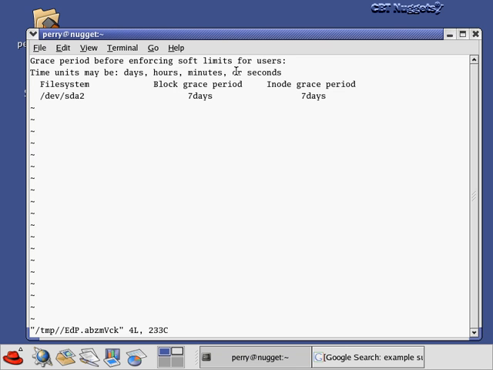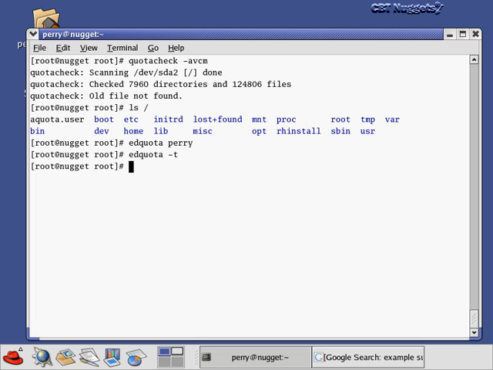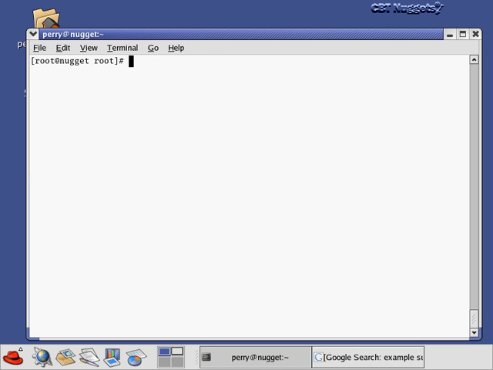Okay, so that's how we set up. Let me just quit out of here. And that's how we set up quotas for a particular user. That's how we check and create the aquota.user file and so on. Now that we have quotas in place for the user Perry, we can do the exact same process to put quotas in place for any particular user on the system.